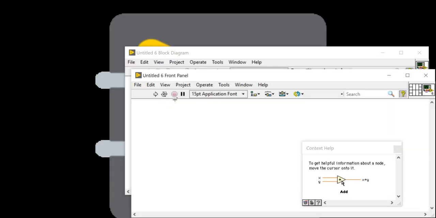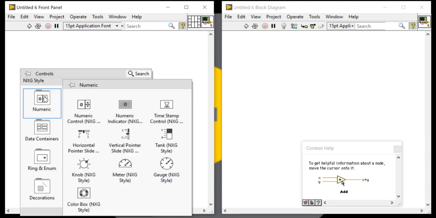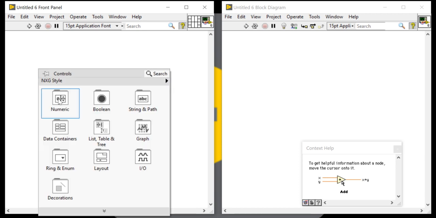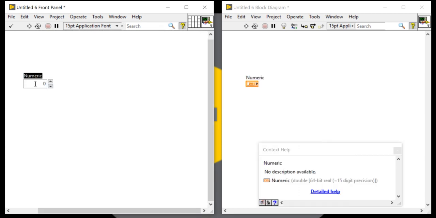Right. Let's try to write one more program. So now here I am going to design one program that will be divide, sorry, average of two numbers. So for that, right click, take a numeric control. First number. Okay. Two numbers.